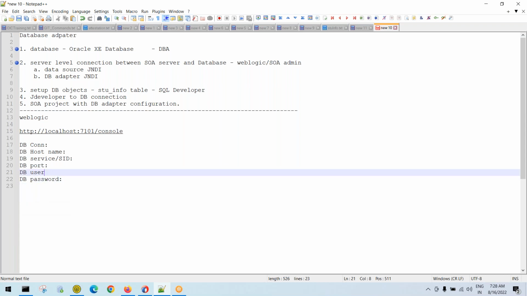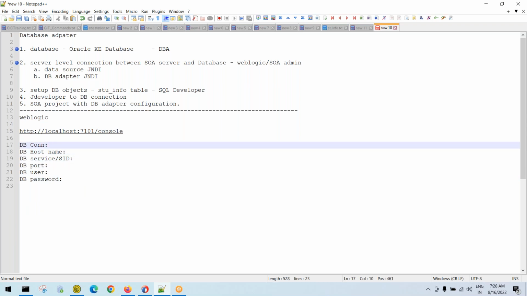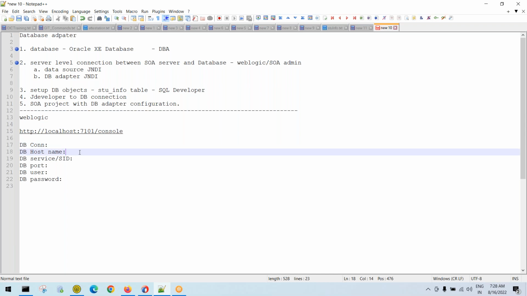At the time of installation, you have to provide the password. Just remember the password. So I want to establish a DB connection, and for that I need all these details. I installed my database on my local machine, so I will use localhost as the host name. Suppose the database is installed somewhere on a remote machine, you have to get the details from your DBA. Generally, who will set up the database? The DBA team, right?